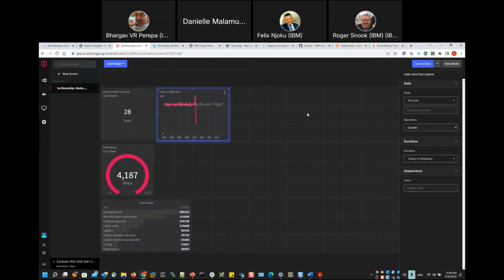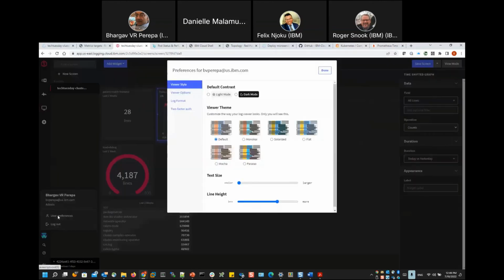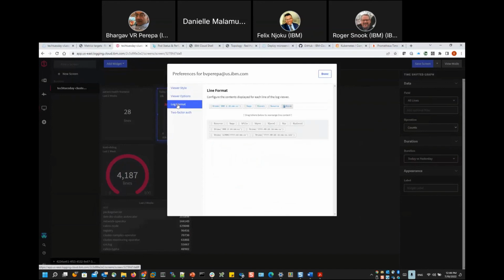I can assemble my own Grafana-like widgets, and I can also customize in case you have some rules within your enterprise where you have to protect or redact some information in logs. For example, you don't want IP addresses to be shown when you're sending it to IBM. You can assemble what your log actually captures, and you can customize.